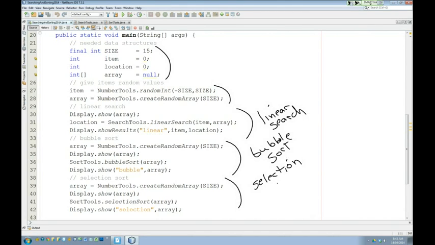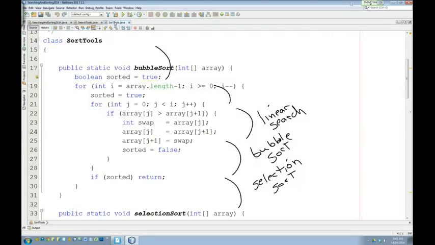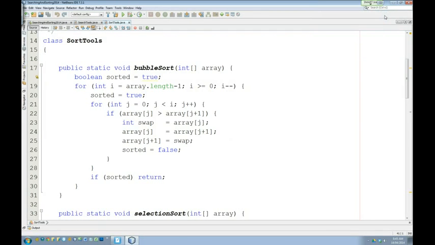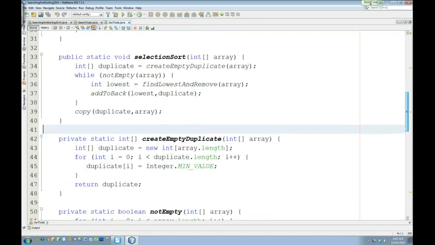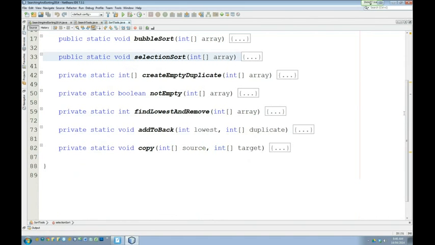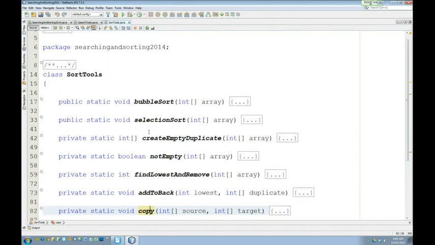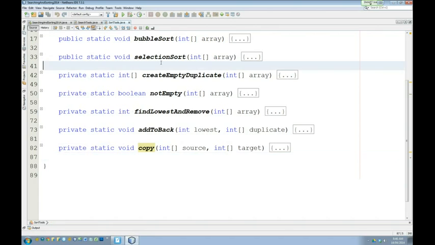Now the selection sort is actually the more intuitive algorithm. It's the way you would probably do it naturally. But the way we wrote the selection sort algorithm, if we take a look at the last thing we wrote last week, this selection sort algorithm makes use of a few other methods. The create empty duplicate method, etc. So I'm just going to collapse those. So the selection sort algorithm uses 5 other methods to implement. But that's not the only way you can write the selection sort algorithm.